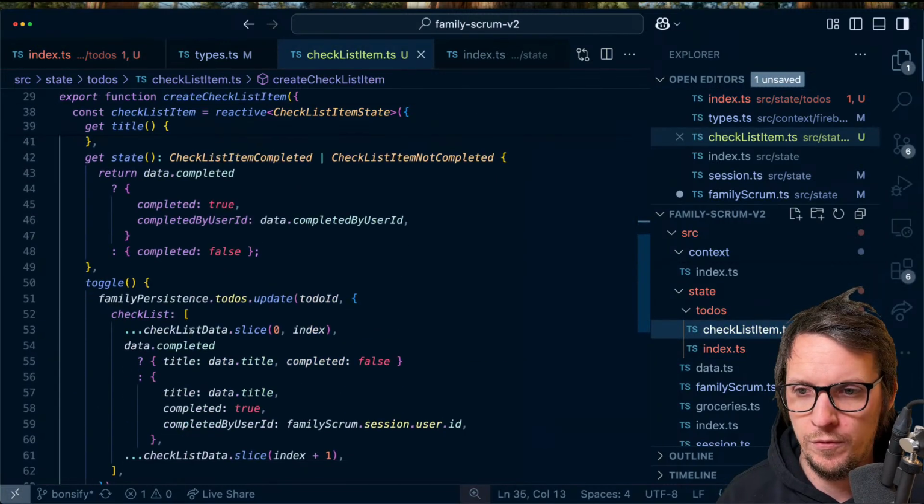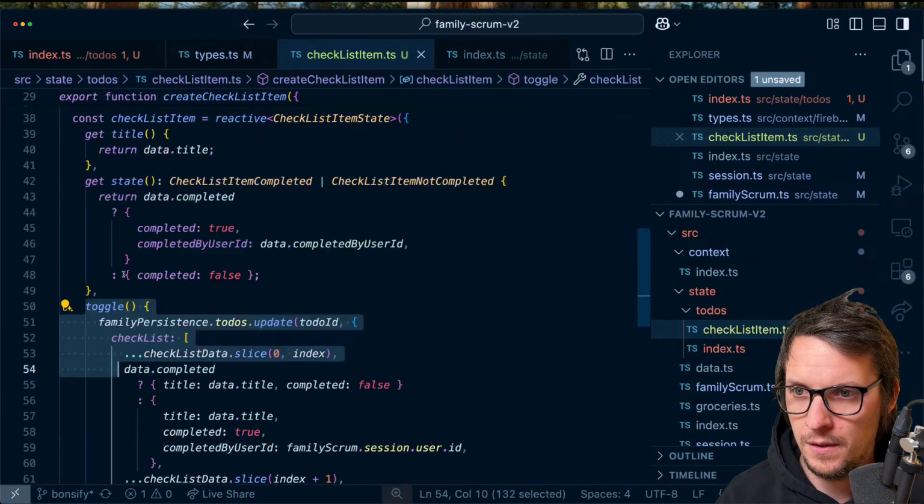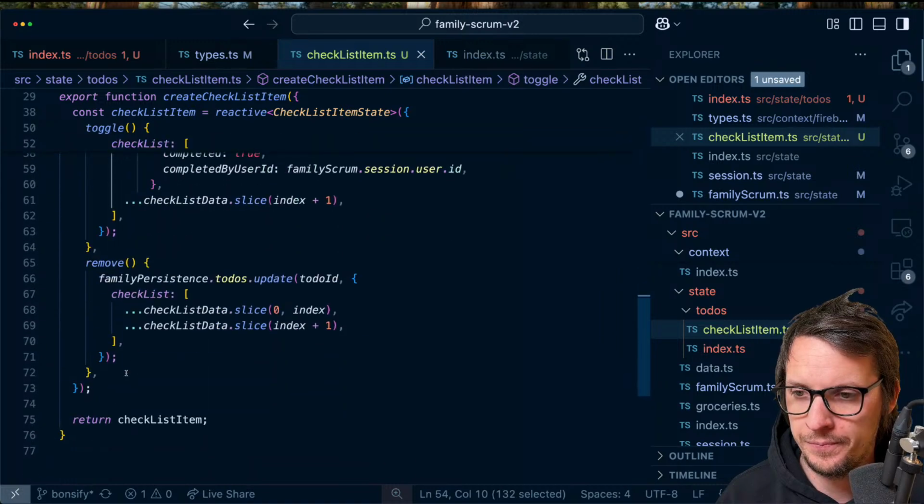I'm going to move some stuff over here. Let's just take these two.